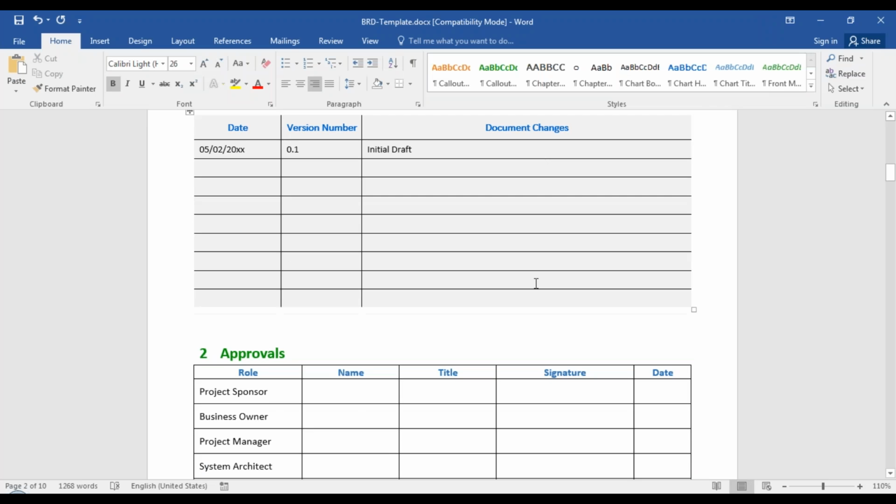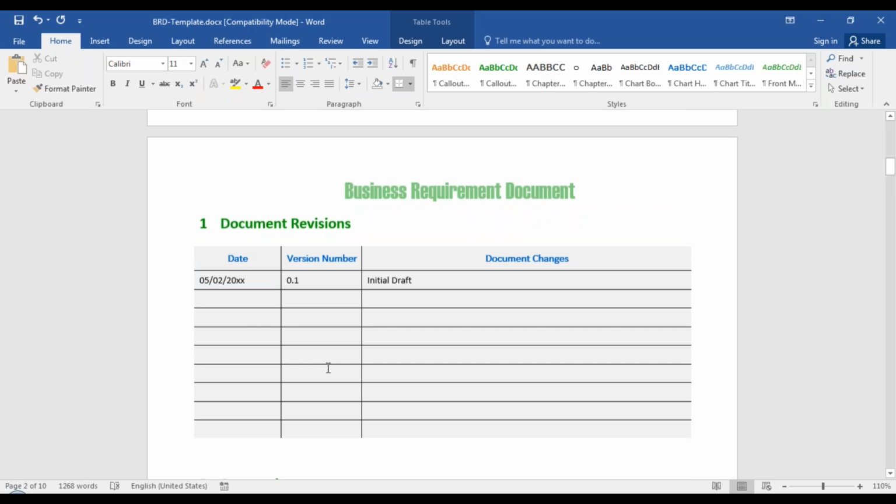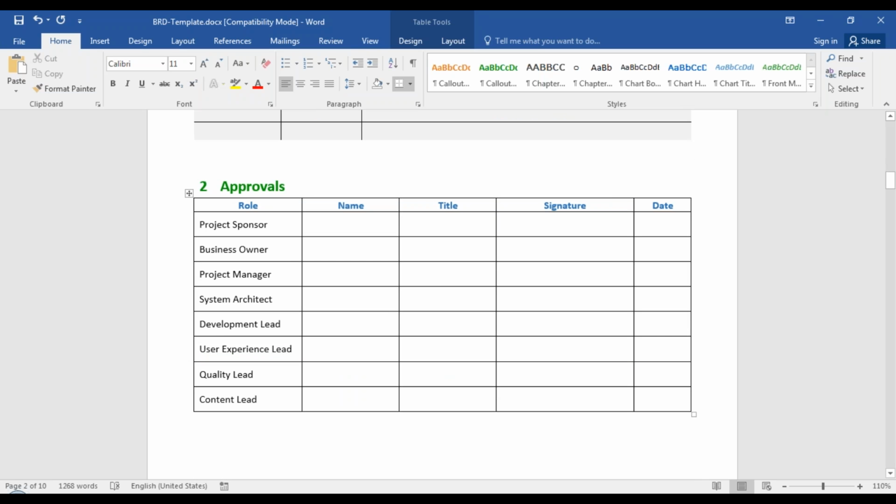So enter all the reasons for changes that you make in the document. Approvals: who are the approvers of the document. Project sponsor, the one who sponsors the project. Business owner, project manager, system architect, development lead, senior user experience lead, quality lead, and content lead. So you have to capture all their names. All these roles are important. All of them should approve the business requirement document.